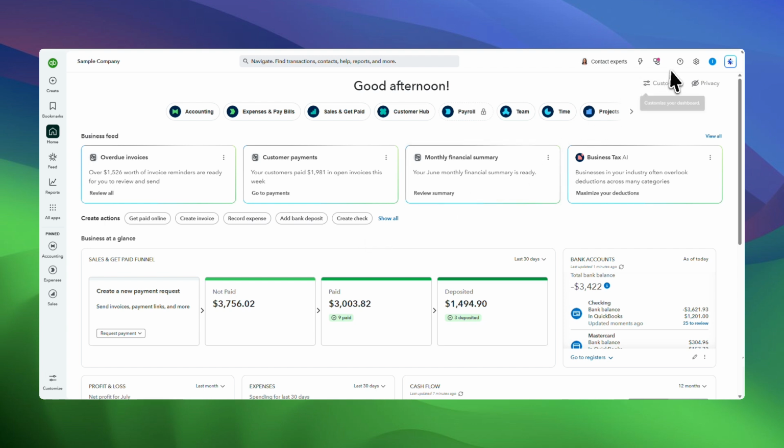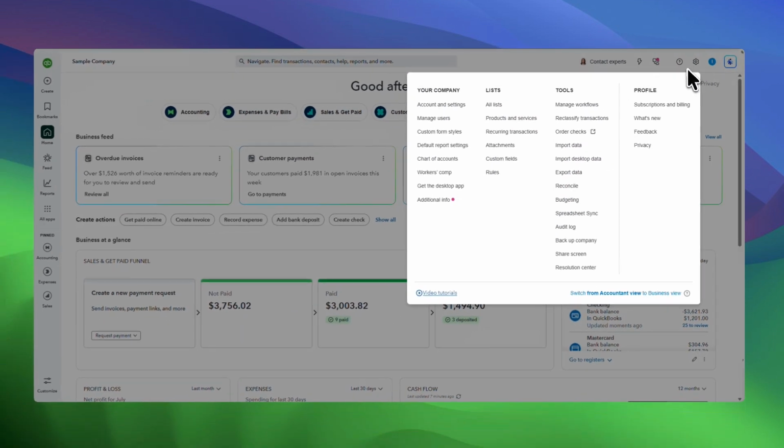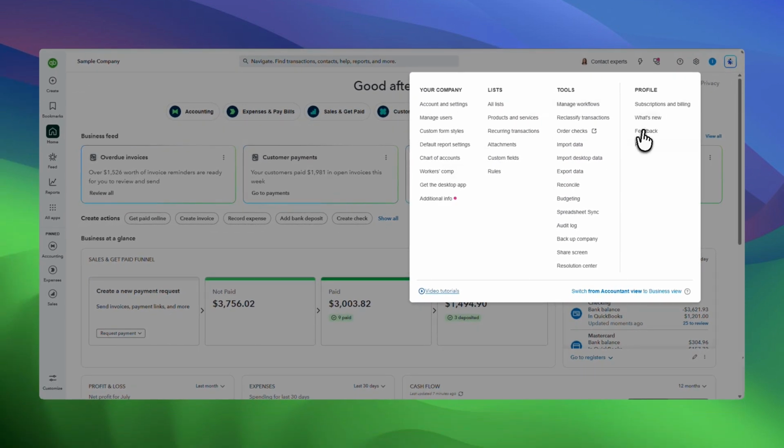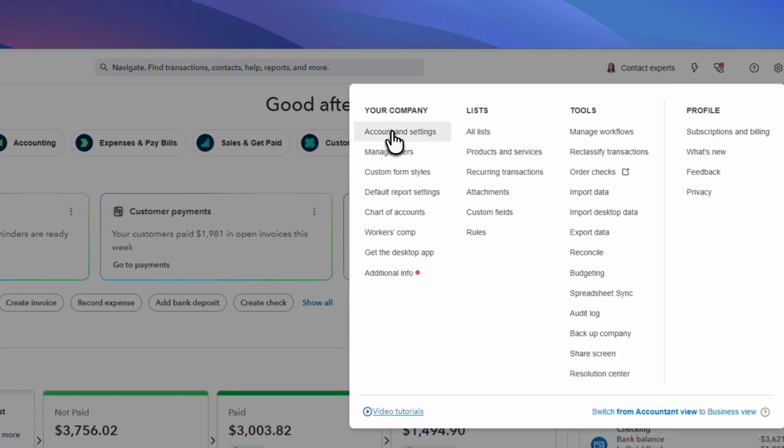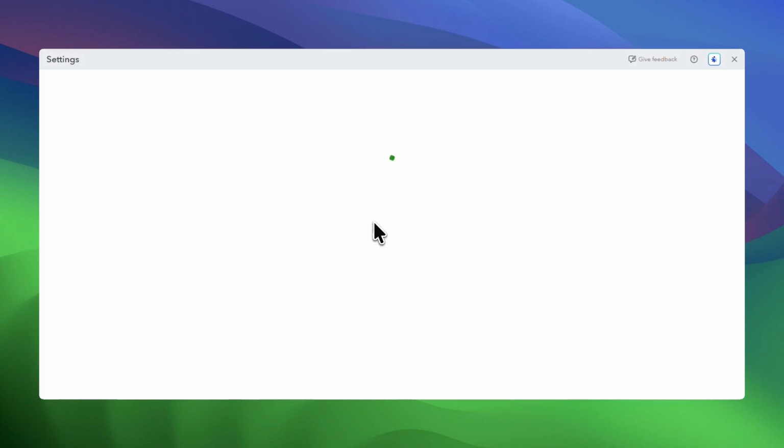To begin, go to the top right corner of QuickBooks and click the gear icon. This is where many of your settings and management tools are located. Once that menu opens, select Account and Settings. This will take you into the main area where you can adjust how your company file works. From there, open the Advanced section.